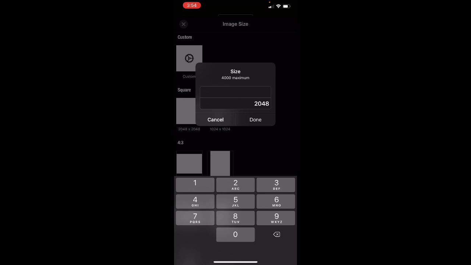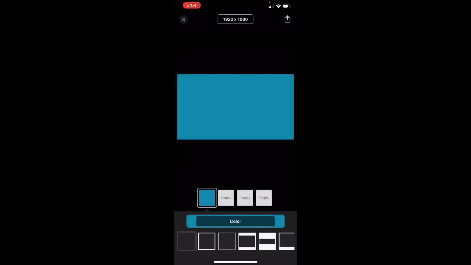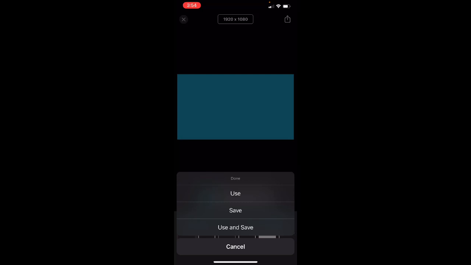On the top, I want you to put 1920, and on the bottom, I want you to put 1080. Okay, so now this is the correct size for a thumbnail. Keep in mind, whatever you add in this rectangle will be included in your thumbnail. Okay, so now that we have the dimensions correct, we chose background. Now we're going to hit the top right and hit use and save.